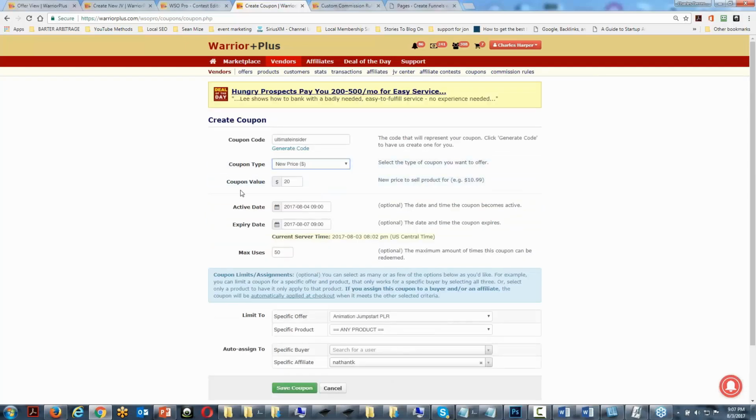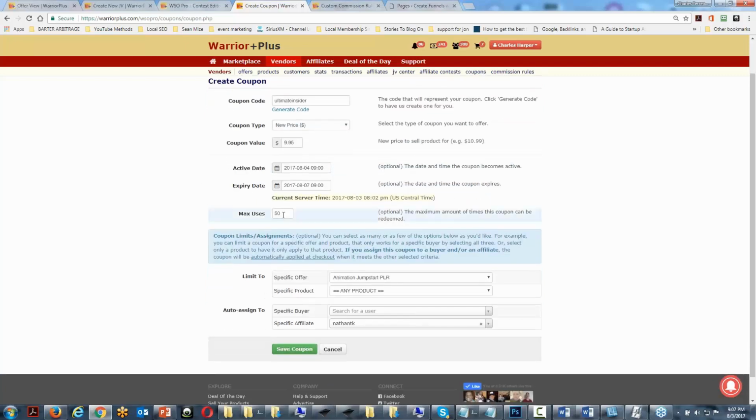Now, another way to do a coupon inside of Warrior Plus is going to be new price. Right? So what we can say is that when people hit the button, we want them to get a new price if they get the coupon, right? And we can do the same thing. We can say it's active. We can say that we're only going to have this go to 100 people. And we can actually then limit it to a specific offer, right?